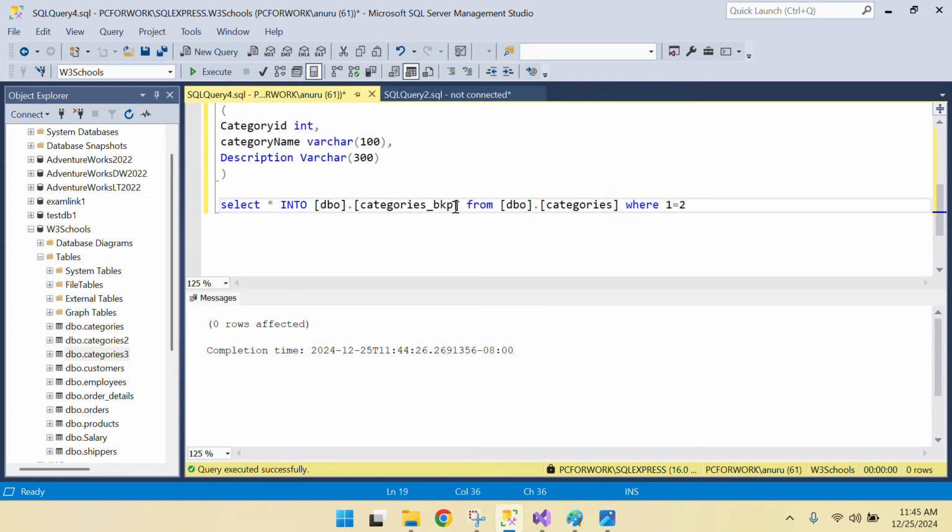I will give another name, let's say backup. I want to create a backup of this table. This simple statement will create the backup table. Okay, but this is not creating the backup table with data. It's creating a blank table.